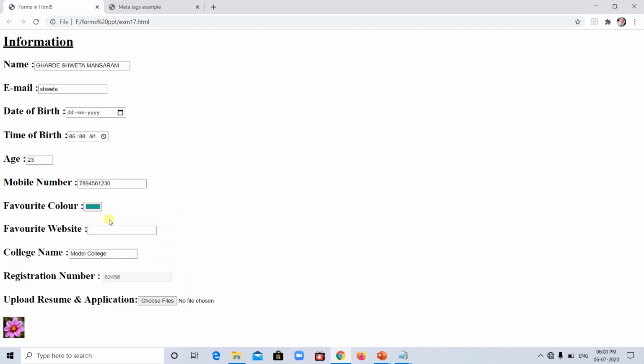Then next is favorite website. Here also I will write just www. See, autocomplete is off. That's why it is not giving me the options. But you are filling for the first time. When you fill for the second time, that time only you will get the options. If you are not writing autocomplete off.